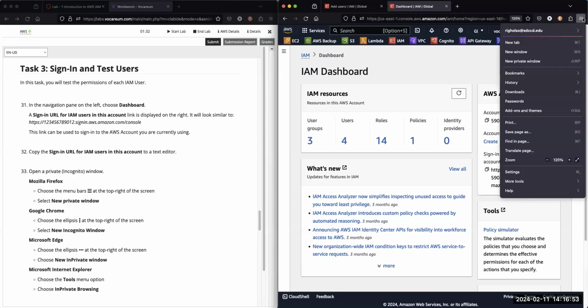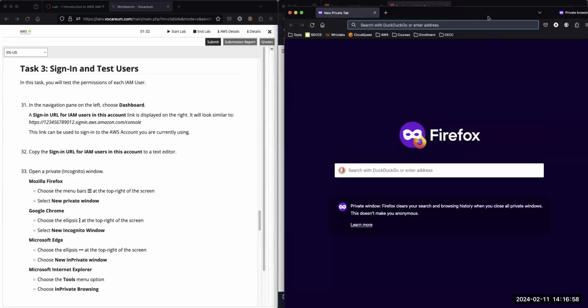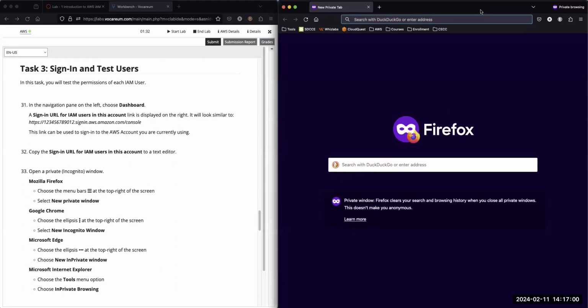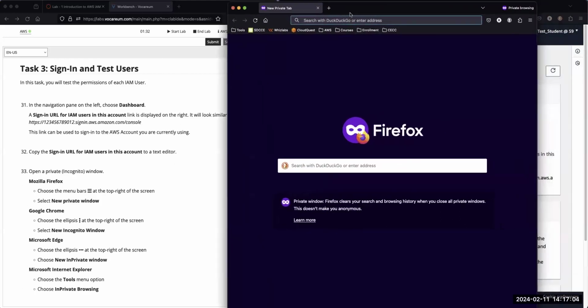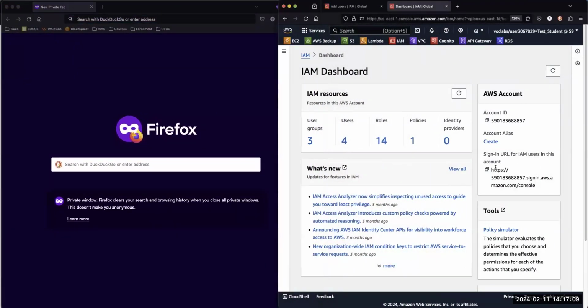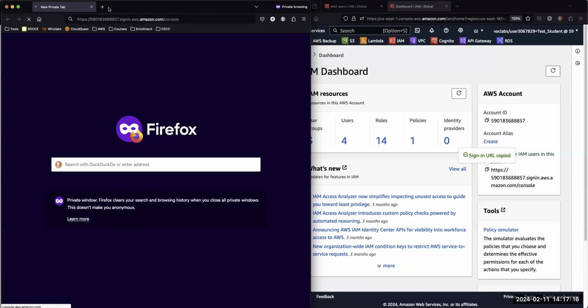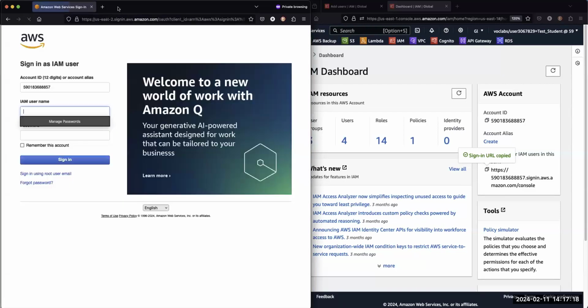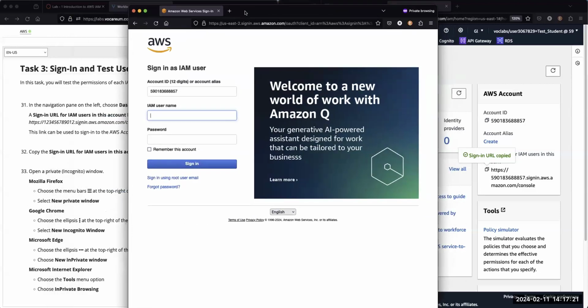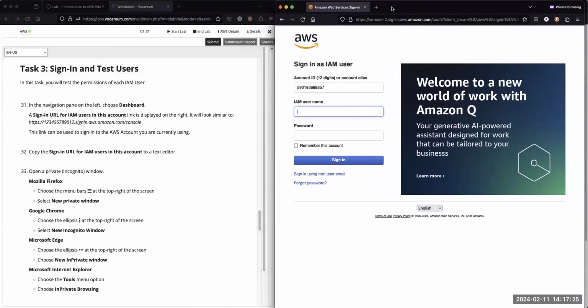So from here, new private window, and it opens in a page like this, right? And then what I can do is, since I didn't copy it, I'm just going to go over here like this, copy it like so, paste it in. Okay, so you can see the account ID that's been applied at the top, right? That's what I need at the top of this.